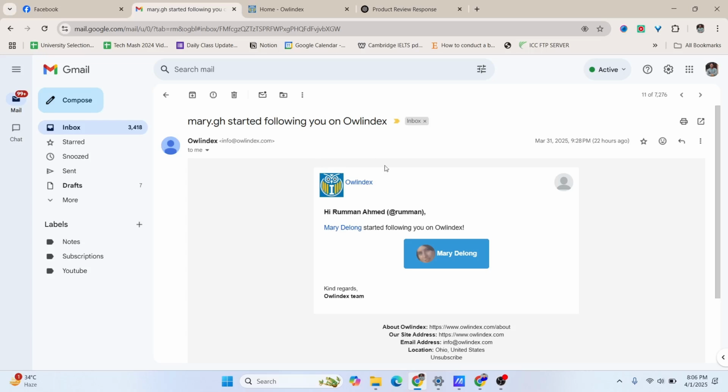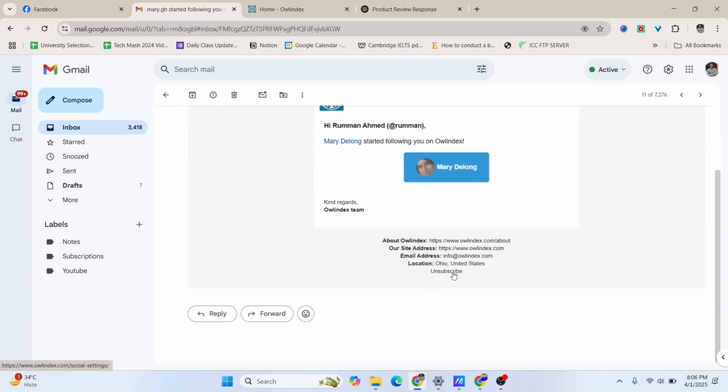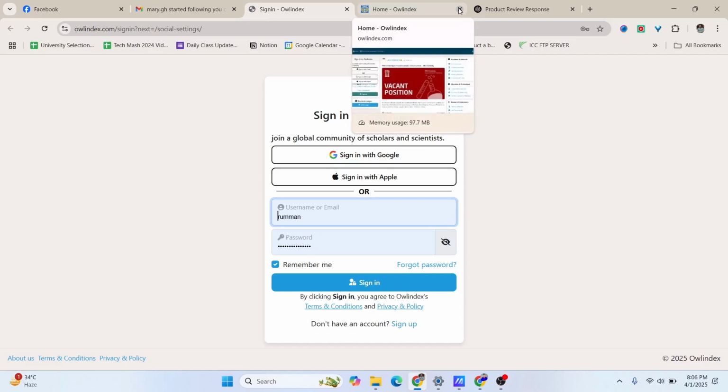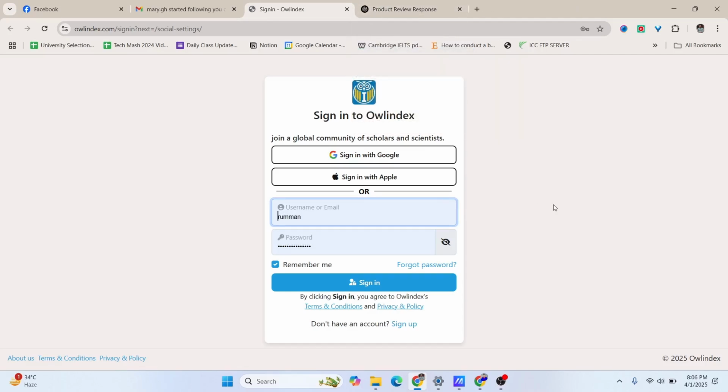So here you can see this is the email that I have received, like some person has started following me on their Owlindex website. These kinds of websites tend to keep sending you a lot of emails, which is obviously irritating. At the bottom of the email, you can see the unsubscribe option. If you click on this unsubscribe button, they would take you to their website. But the thing is, they try to make it as hard as possible.